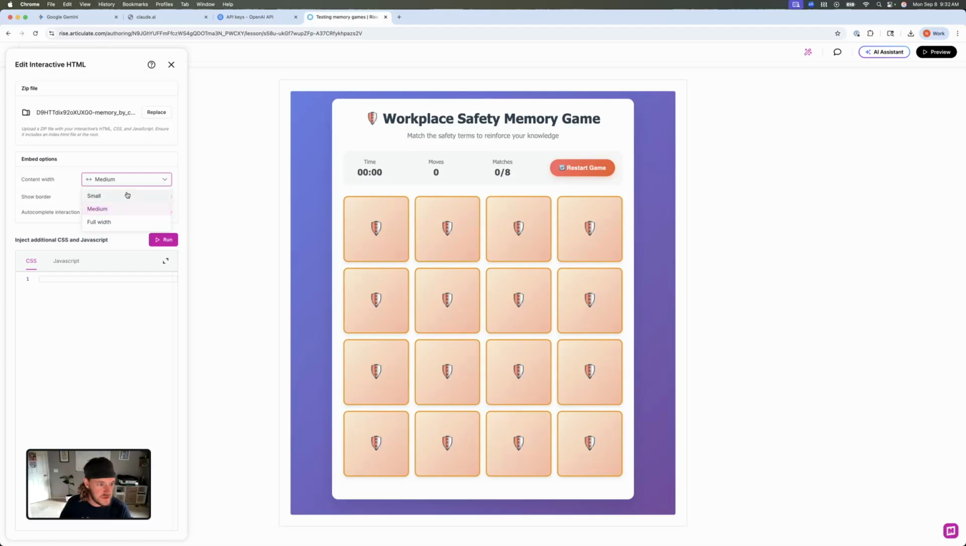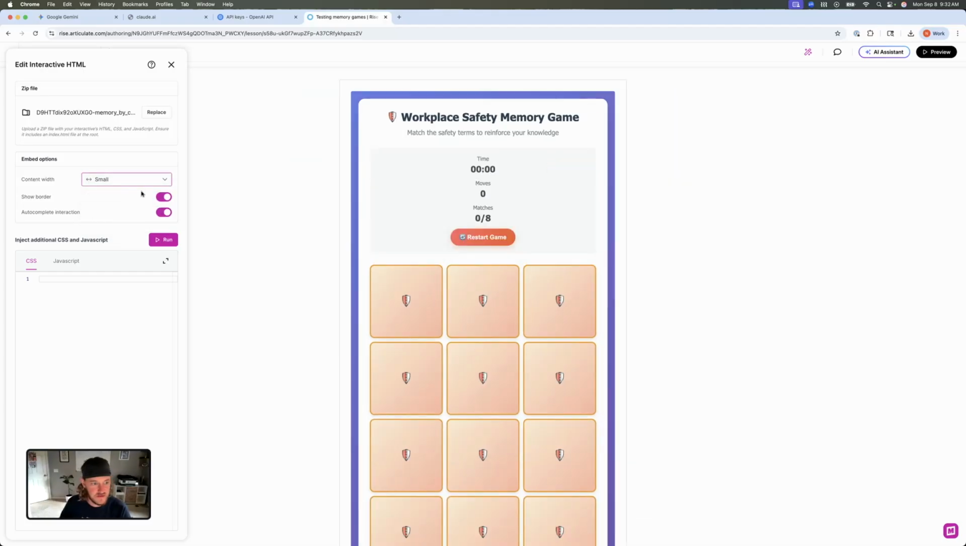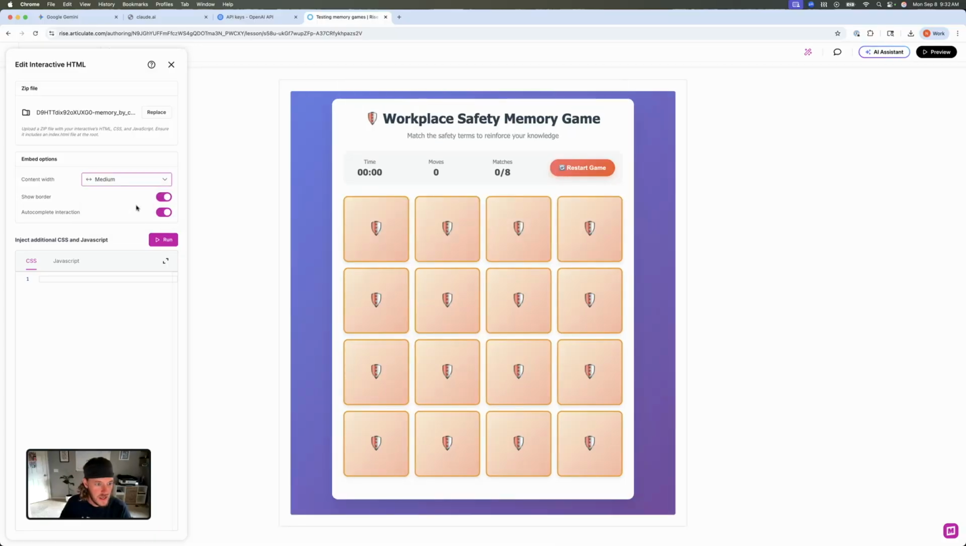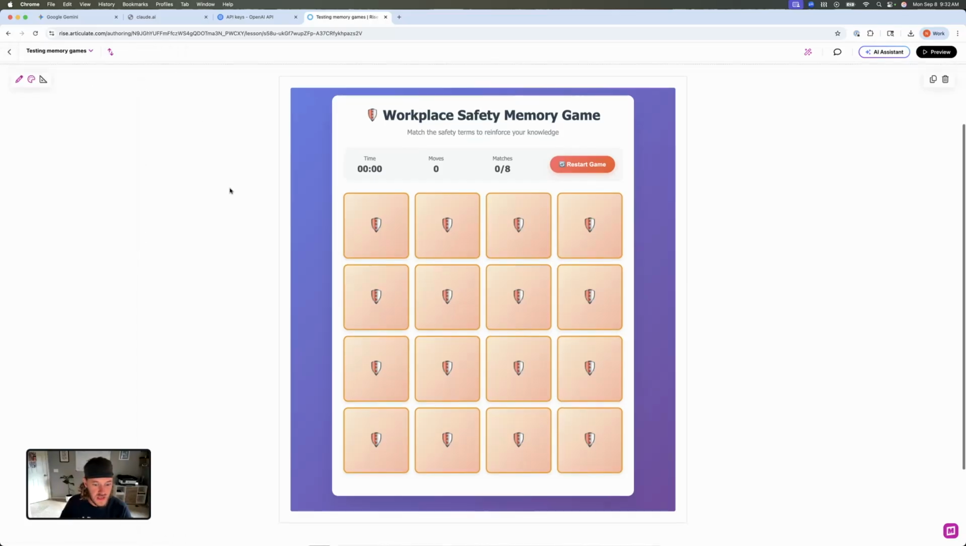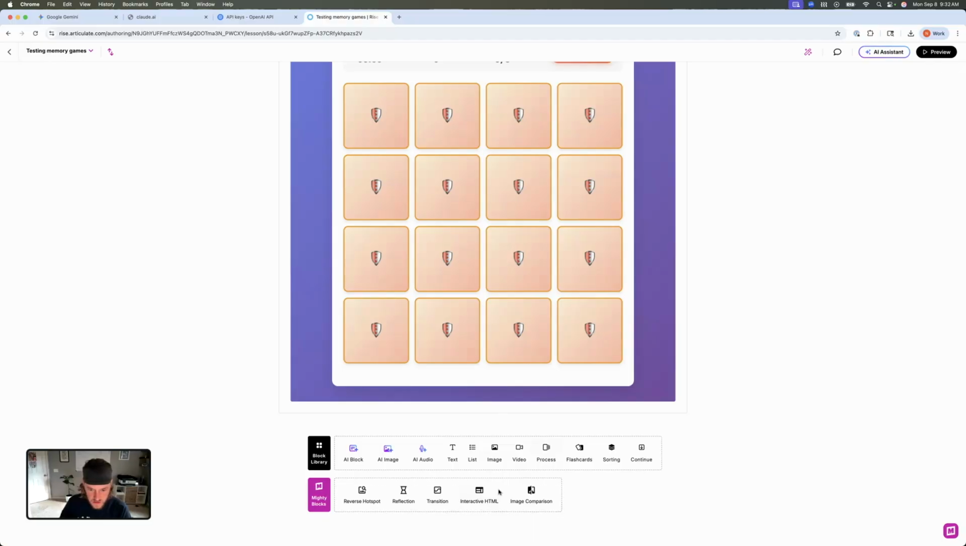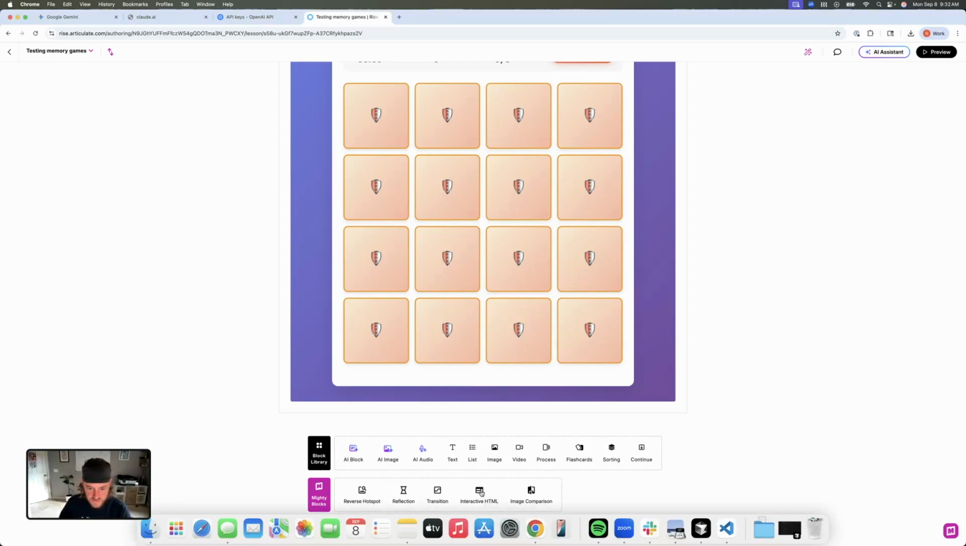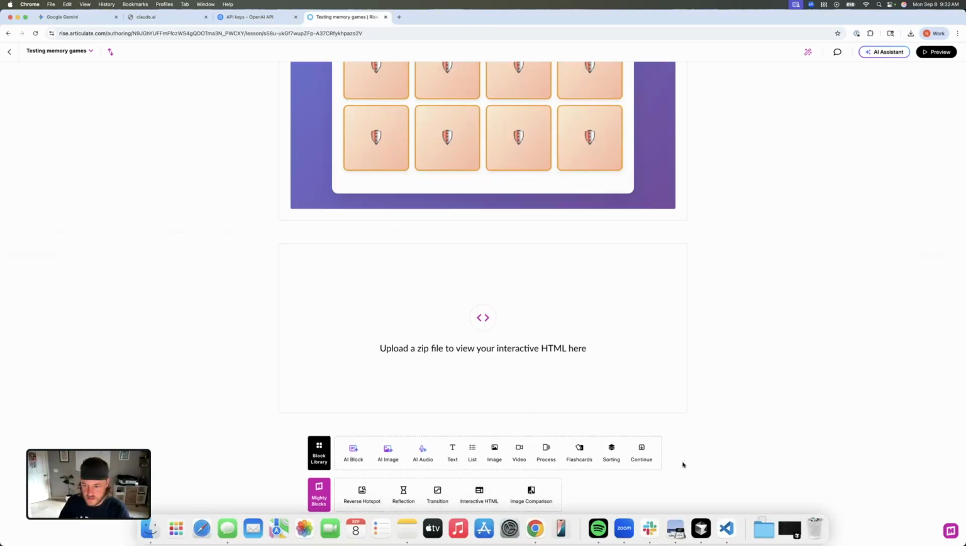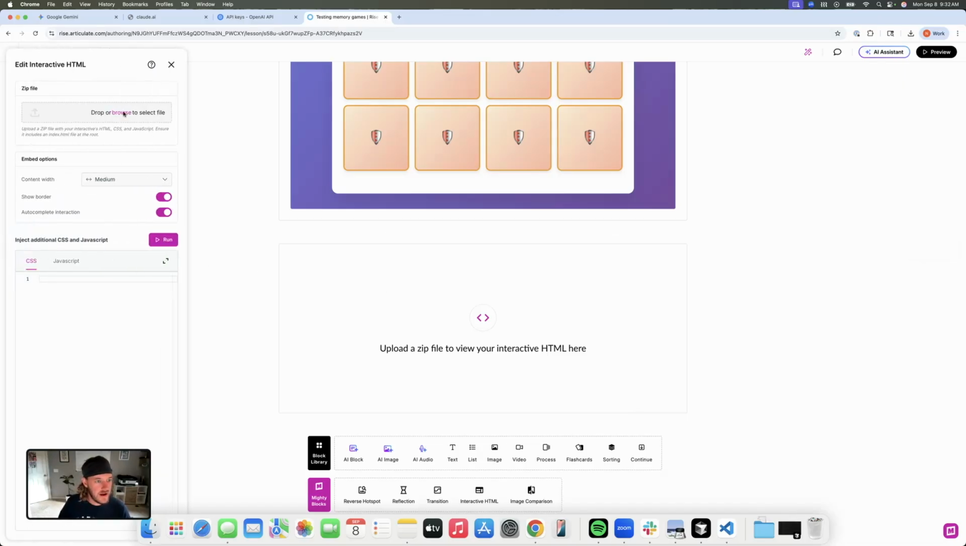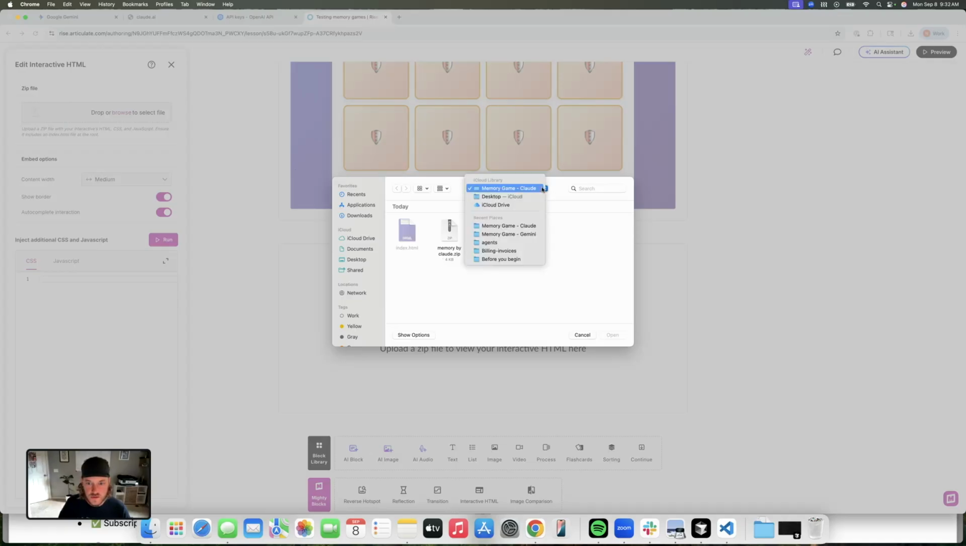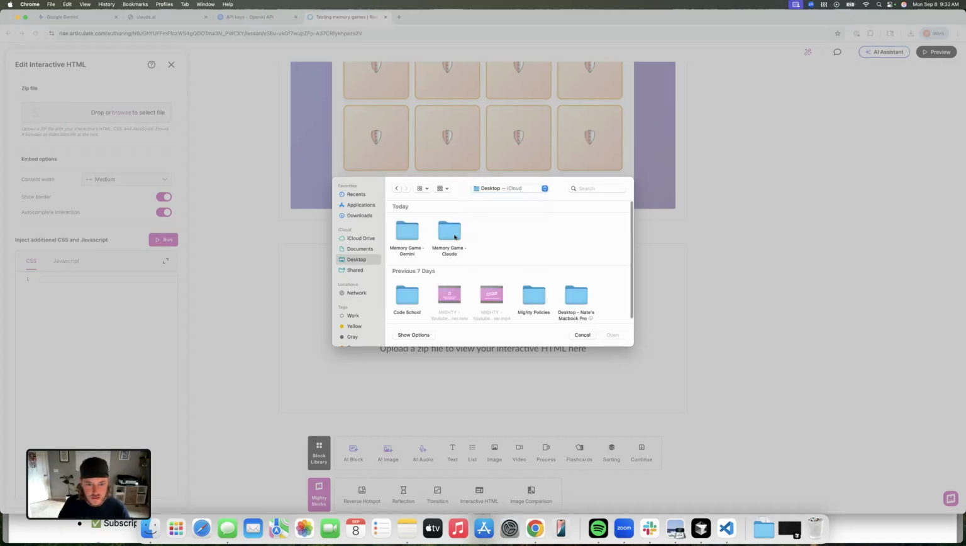I am curious if we go small, what it does. Yep, it is responsive from that perspective, which is kind of nice. But yeah, here it is. So we're going to go ahead and we're going to save that one. And we're going to come down here and we're going to add another interactive HTML. Sorry, I don't know why I just switched toolbars there, but and browse. And now let's go to the Gemini one. Let's see if that one works.